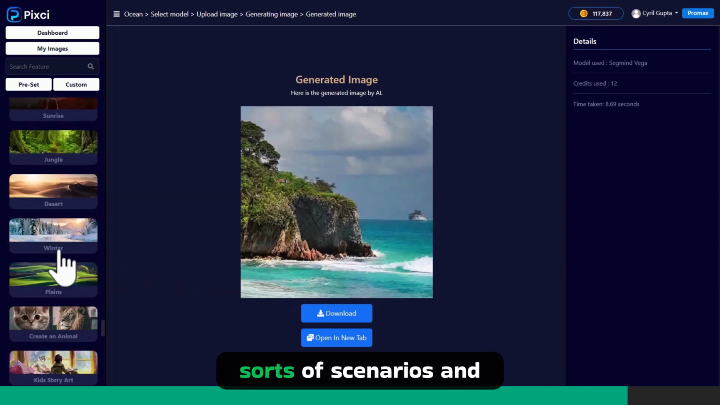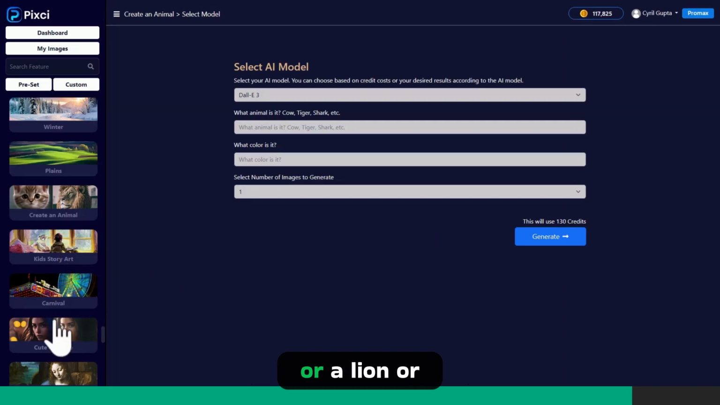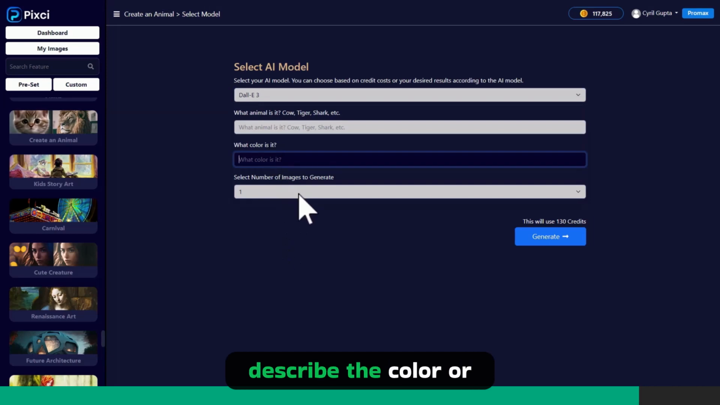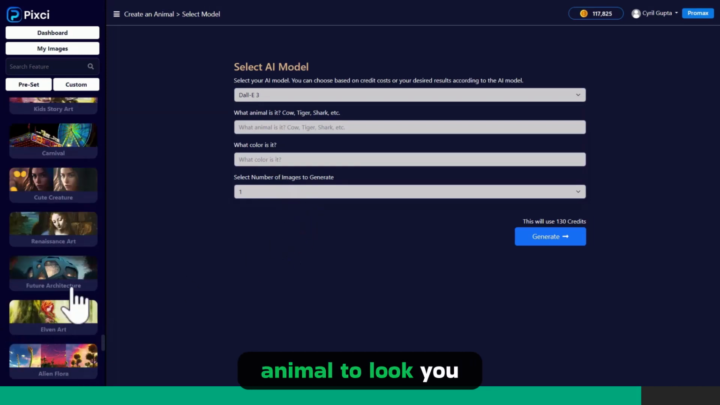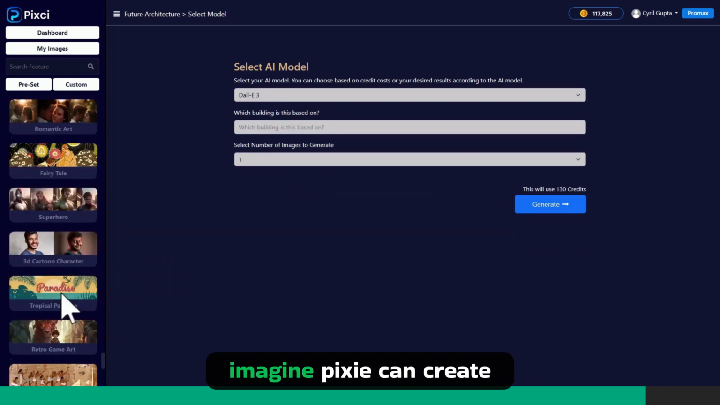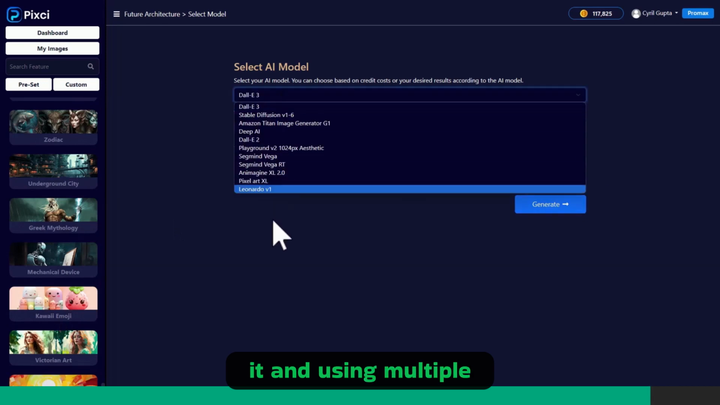You can create all sorts of sceneries and animals too. So if you want to create a tiger or a lion or whatever animal you want, you can create it using multiple AIs, and you can also describe the color or how you want the animal to look. You can create buildings, literally the entire range of graphics that you can imagine. Pixci can create it, and using multiple AIs.